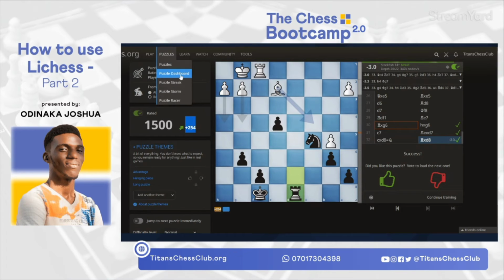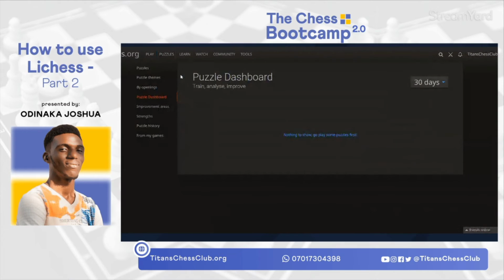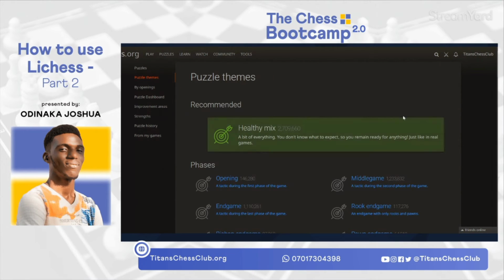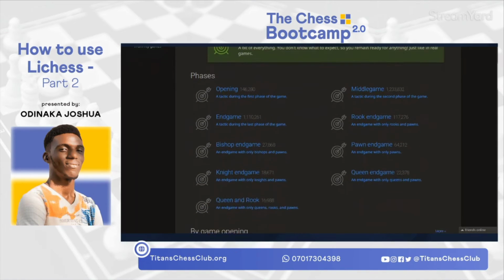Next thing we have here is your puzzle dashboard. Now this is the most beautiful part of the puzzle menu in the Lichess database. Unfortunately, this is a new account, so you cannot view right now all of the value that this gives. But basically, with the puzzle dashboard, you can select the puzzle theme you want by clicking puzzle theme right here. As you can see, you can select what kind of puzzles you want.